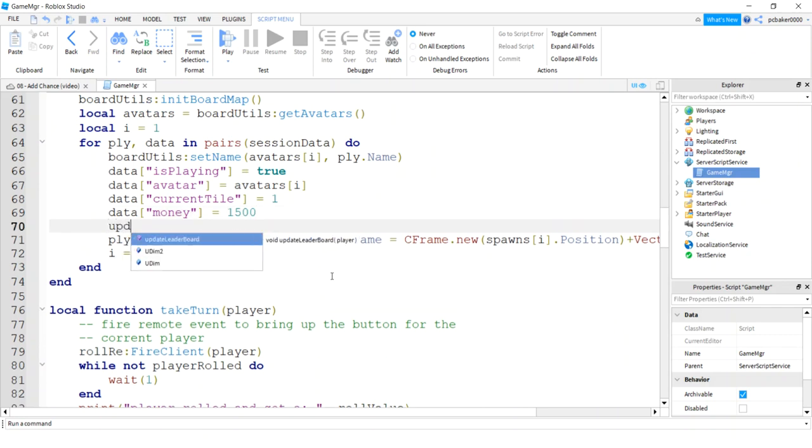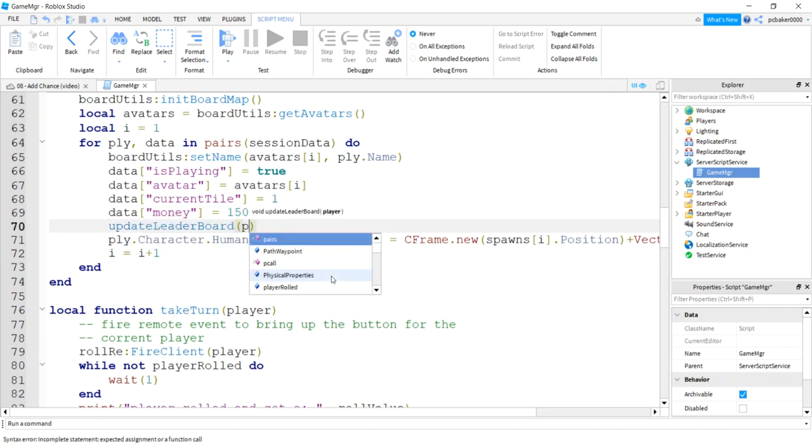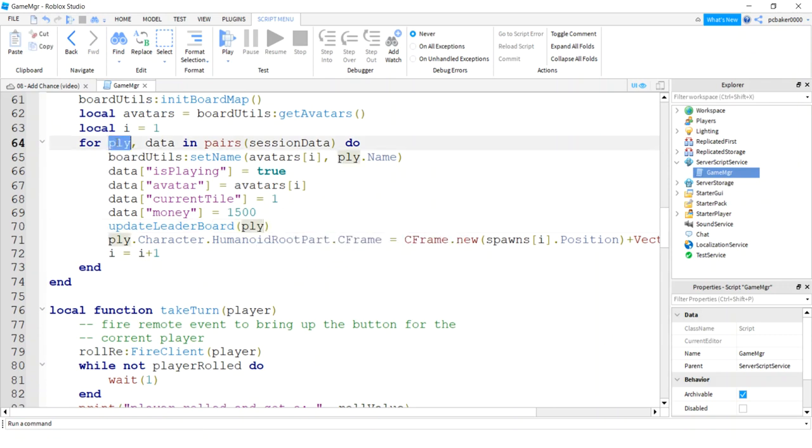Then let's update our leaderboard because we just gave ourselves some money. Oh, this is PLY. So I used PLY for player in this loop. Right? Don't let that throw you off. So we'll update our leaderboard for the player. Money will now be $1,500. And then here I noticed that sometimes I have trouble finding the humanoid root part before I teleport because characters take a time to assemble.